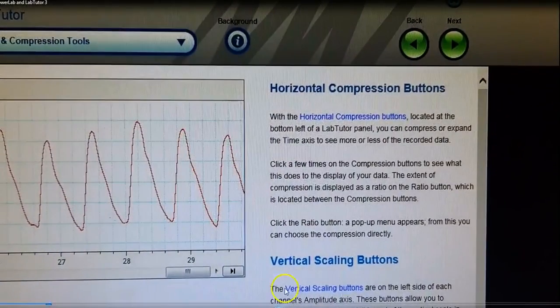Next, we have the horizontal compression button. This button is located at the bottom left of the LabTutor panel. You can compress or expand the time axis. The x-axis is the time axis, so it will adjust the interval, the width of your time axis. Click a few times on the compression button to see what this does to the display. Then click the ratio button, and a pop-up menu appears. From this, you can choose the compression directly.